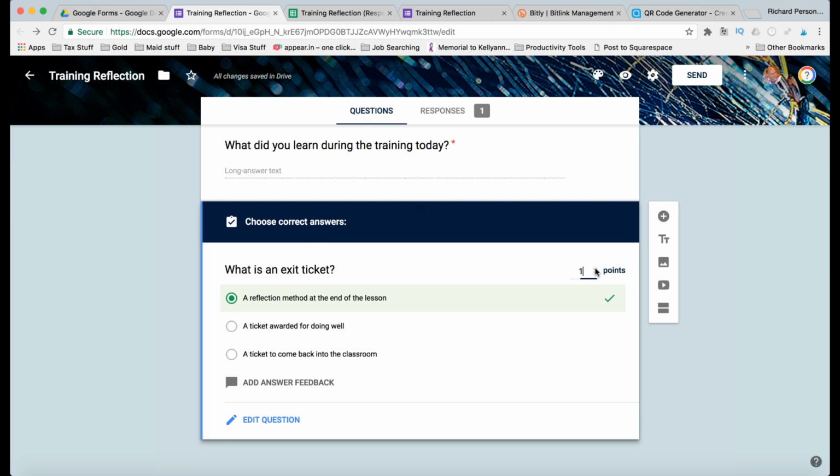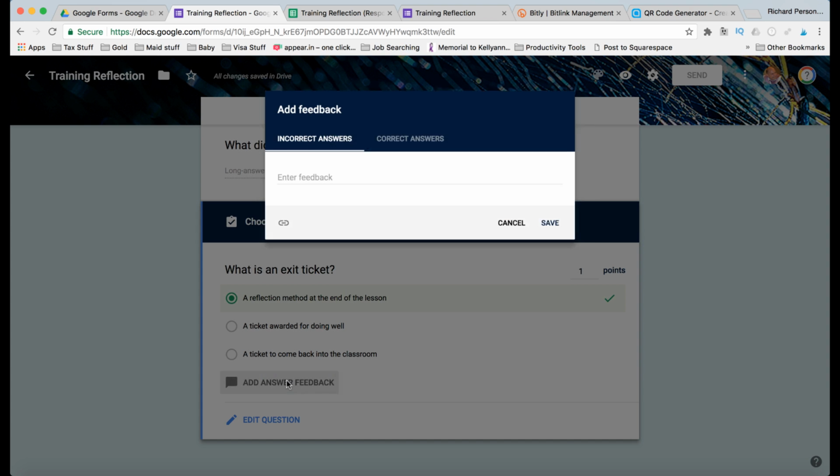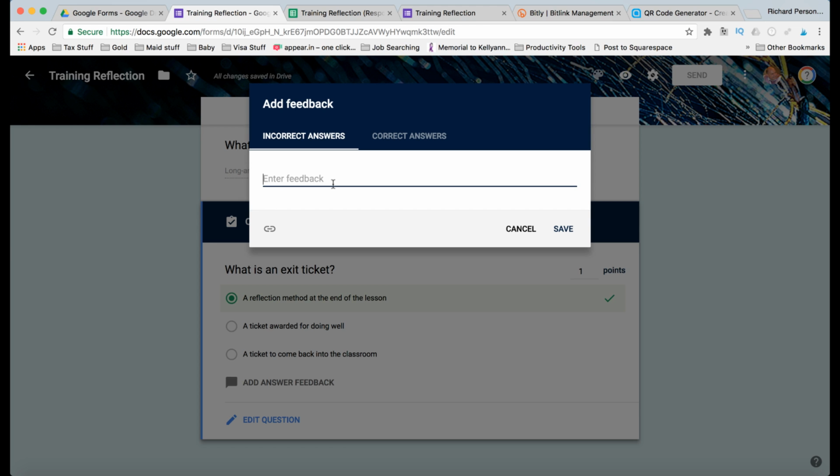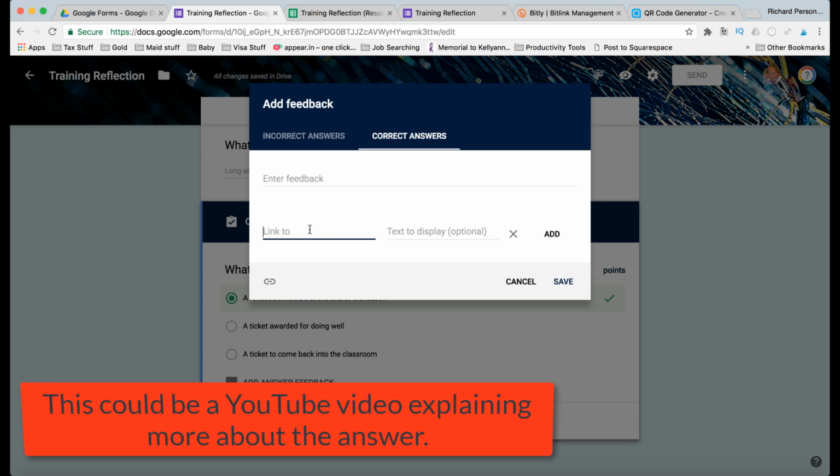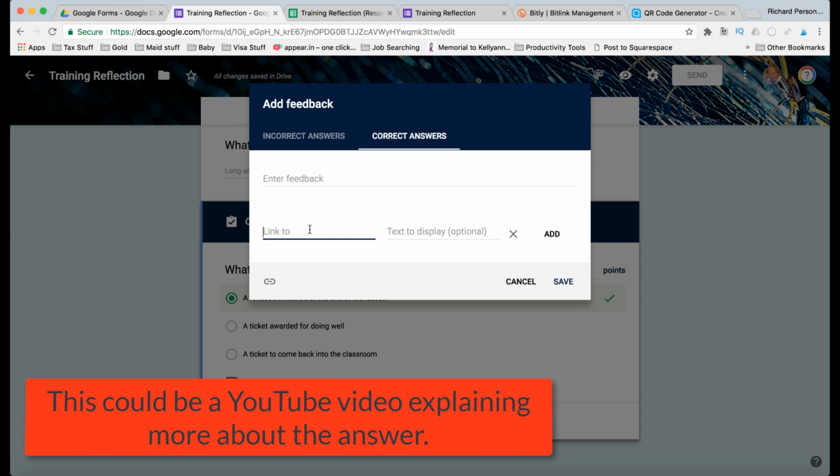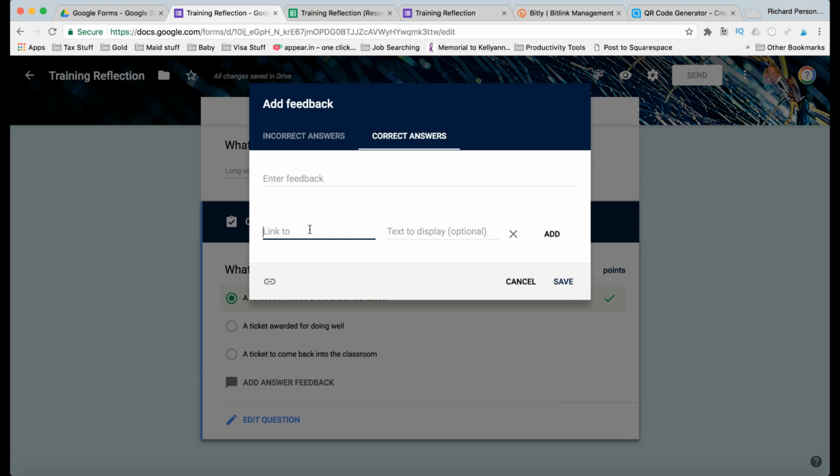It's giving me how many points I want to award. So I'm going to say one. And what I could also do is add some feedback here if I want to. So I can give some feedback for incorrect answers. I could also give some feedback for correct answers. I could add a link if I wanted to, that would actually go to a particular link that might help the student more with the feedback that you want to give them. I'm going to leave that blank for now.